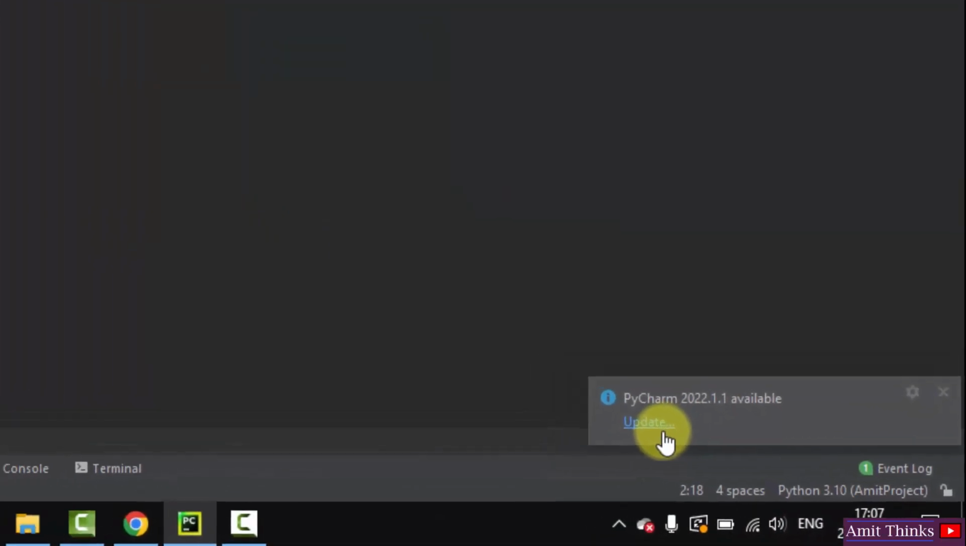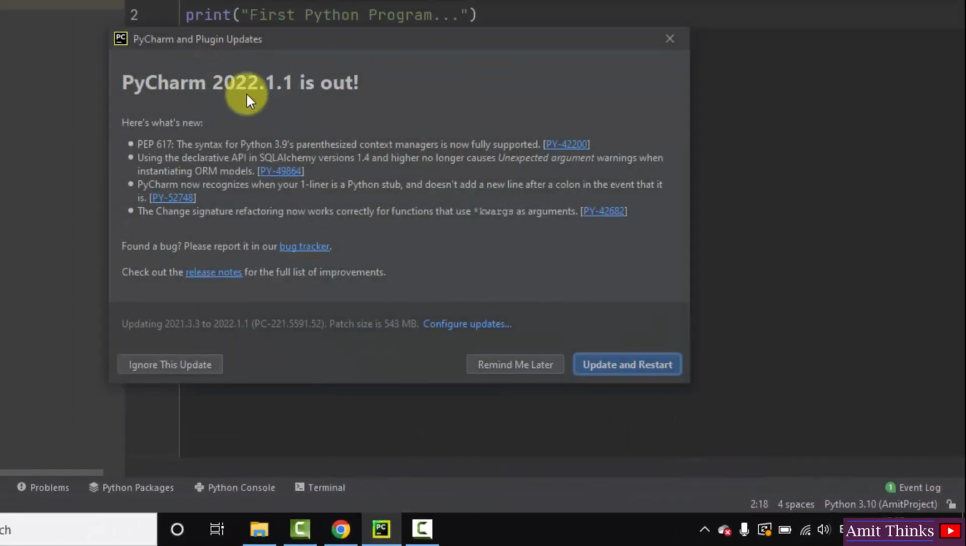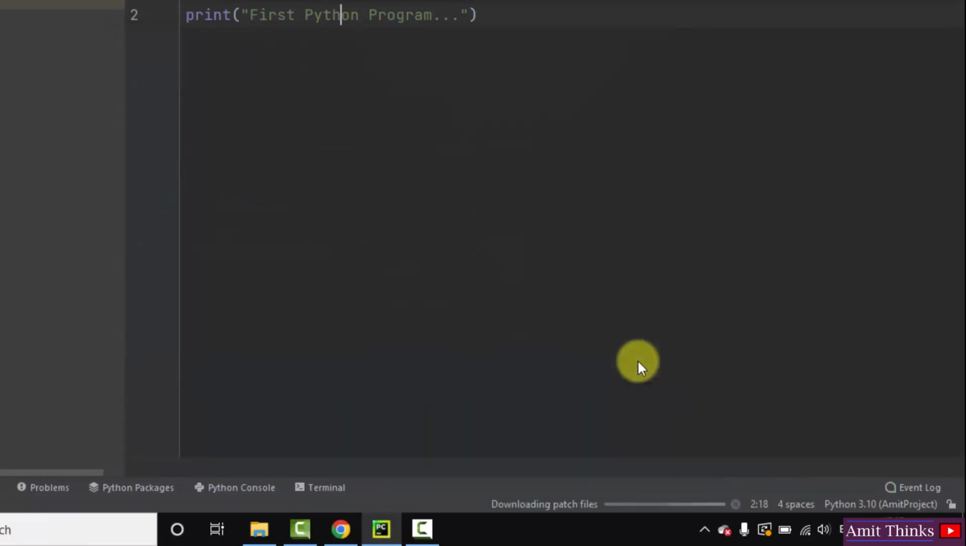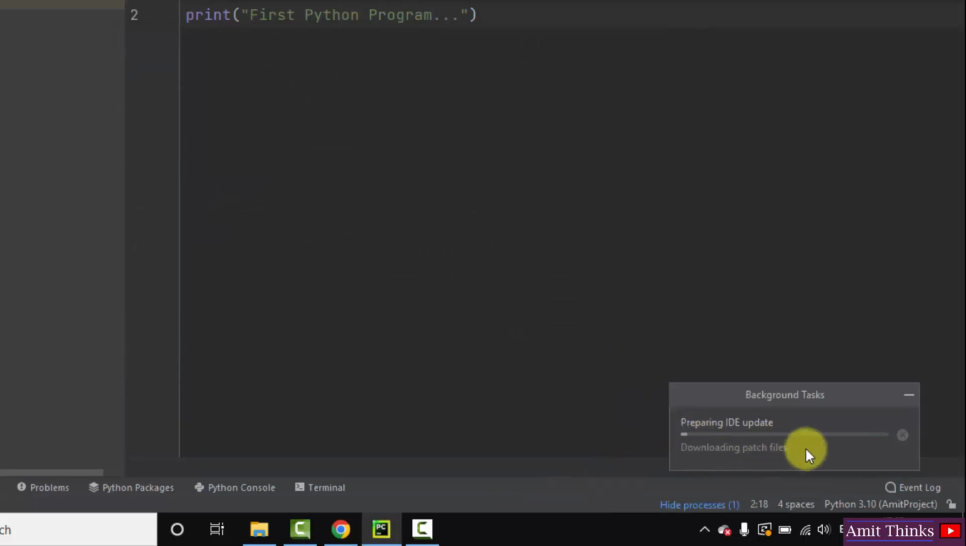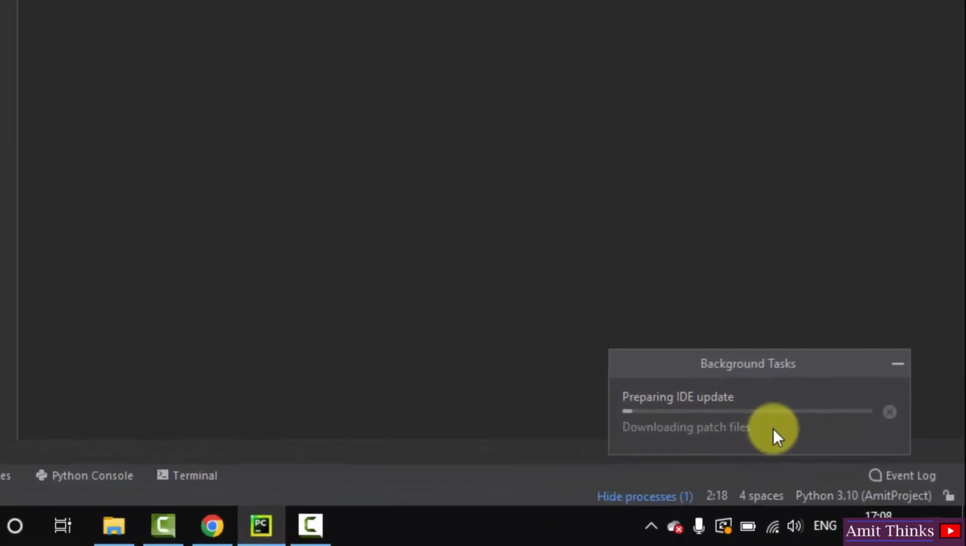So we have the following update. Click on it. You can see we have to update it. Just click on update and restart. Now it will update, as you can see here. Click on it and you can see the update is visible. It will download the patch files and it will update PyCharm IDE. So guys, in this video we saw how we can easily update our PyCharm IDE on Windows 10.